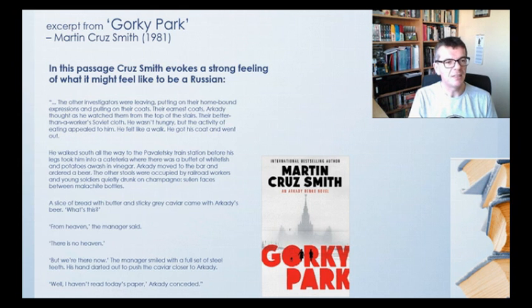The other investigators were leaving, putting on their homebound expressions and pulling on their coats. Their earnest coats, Arkady thought, as he watched them from the top of the stairs. They're better than a worker's Soviet cloth. He wasn't hungry, but the activity of eating appealed to him. He felt like a walk. He got his coat and went out. He walked south all the way to the Paveletsky train station before his legs took him into a cafeteria where there was a buffet of white fish and potatoes awash in vinegar.